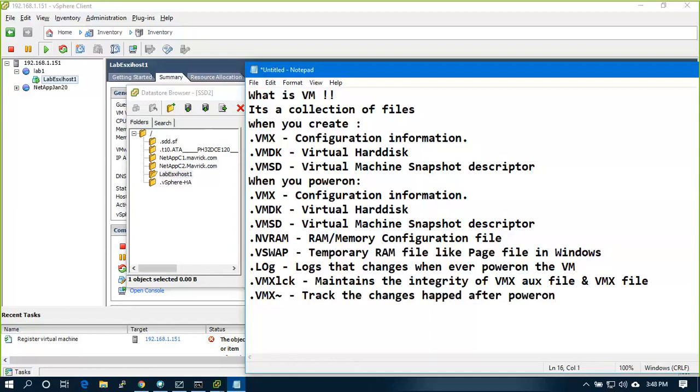So, what changes it will track? Let's say, for example, you powered on the VM. But you want to change the VLAN. You don't need to power off the VM. You can simply change the VLAN. Those settings will be saved in this auxiliary file. Till what time? Till you reboot the server.